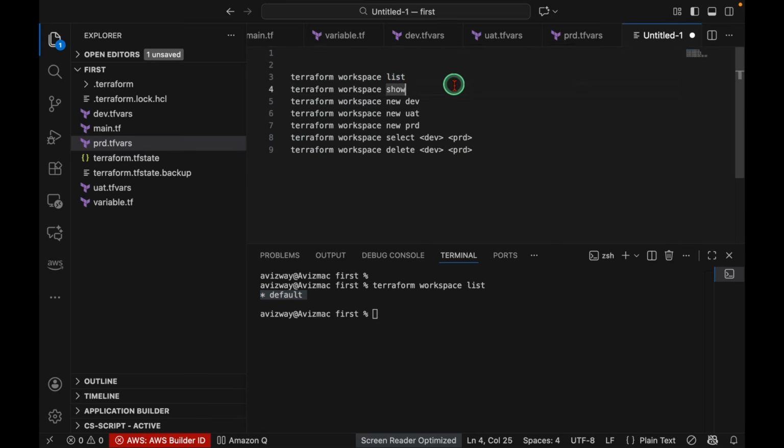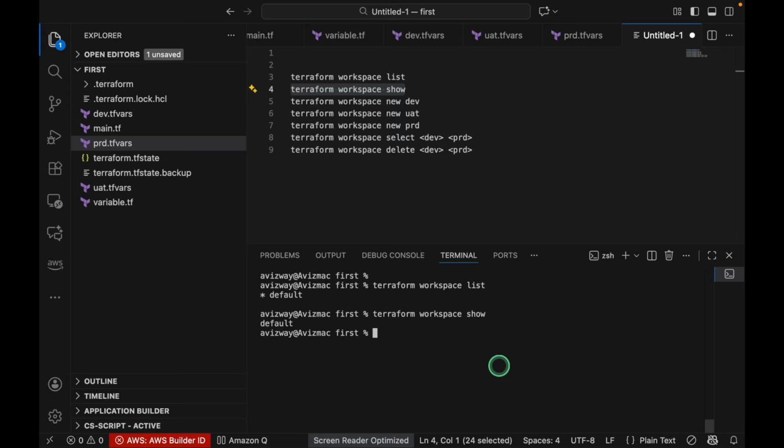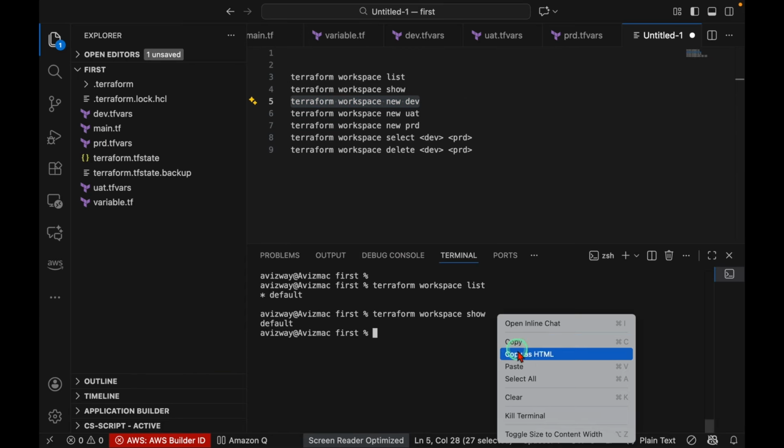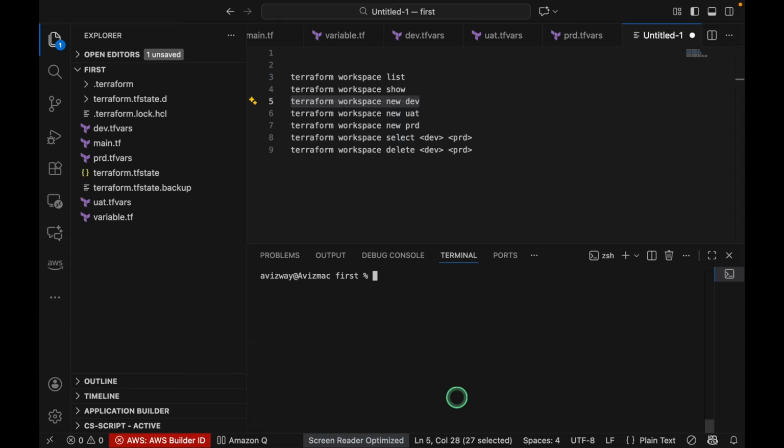Now I just want to see what workspace I am currently in. I can paste it here. So currently I'm in the default workspace. Now it's time to create 3 different workspaces for our requirements. I created the dev workspace, and you see here it says created and switched. It's not just creating; after creating, it automatically switches. So currently I'm under the dev workspace.